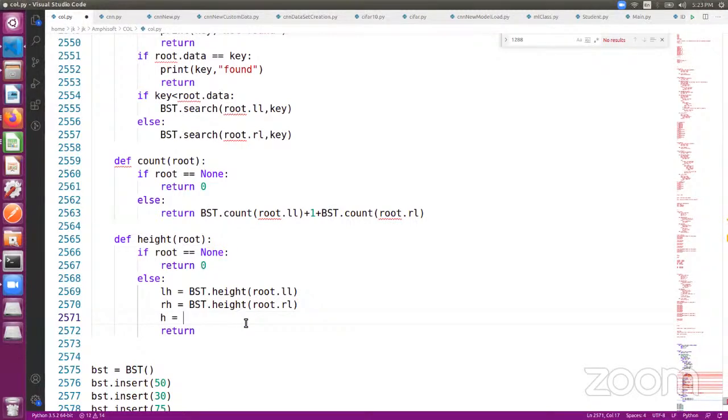Yeah, we can write an if condition. I'll also tell you how to write a ternary operation. H is LH if LH greater than RH, else RH. This is one type of statement, if else in a single line, okay? Then return H plus 1.